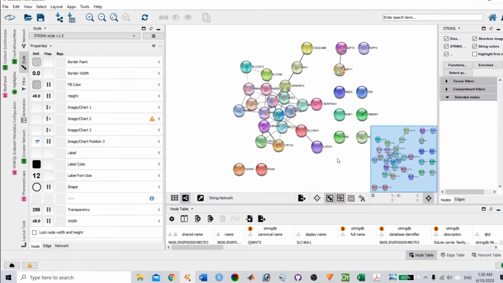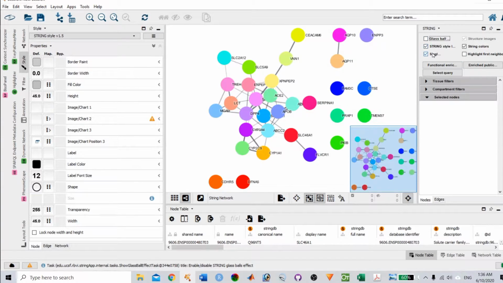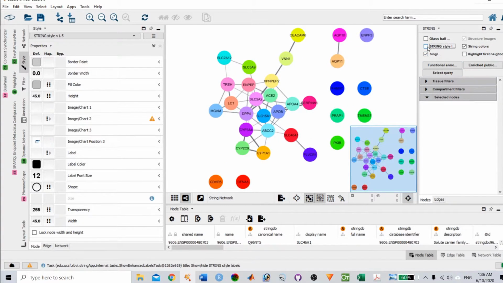Okay, so I'm going to select a string only. Here you can modify this option also. You can see here, now I remove the class option. So I remove the string style also.